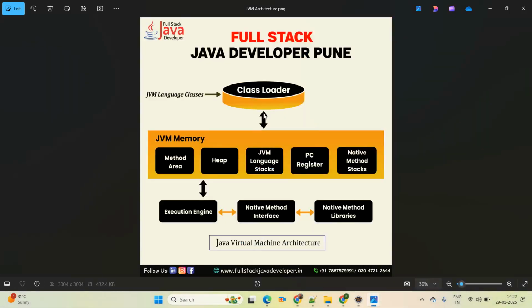See JVM architecture. The first block we have is the class loader. Then there is JVM memory like method area, heap, JVM language stack, PC registers, and native method stack. Those are the 5 blocks available there. Then there is the execution engine, with JIT, which means just in time compiler. And it communicates with the native method interface and native method libraries.